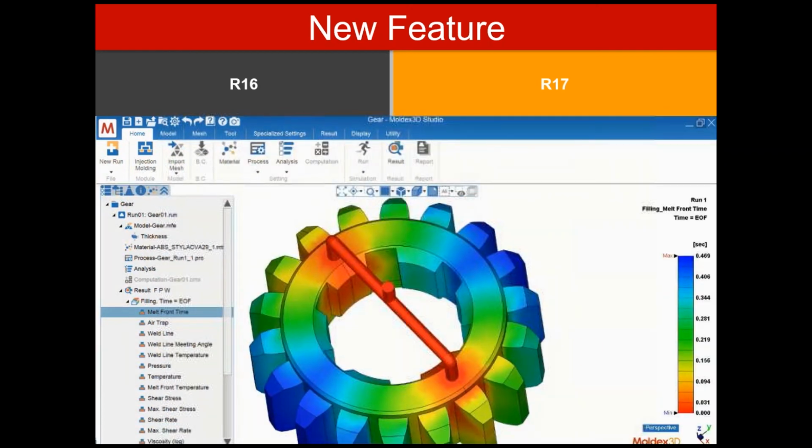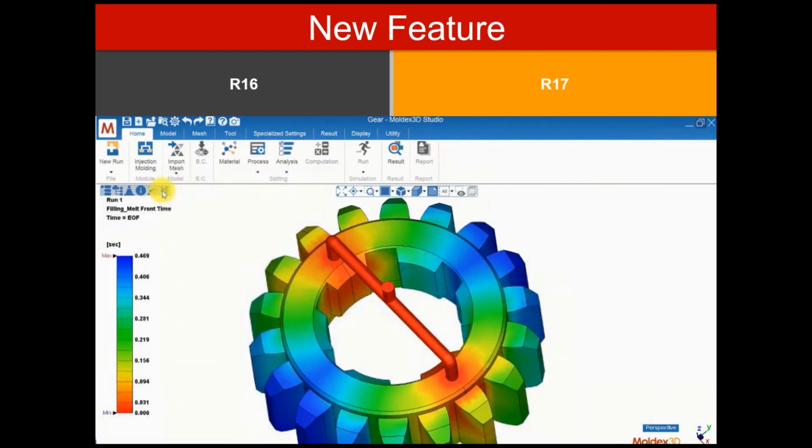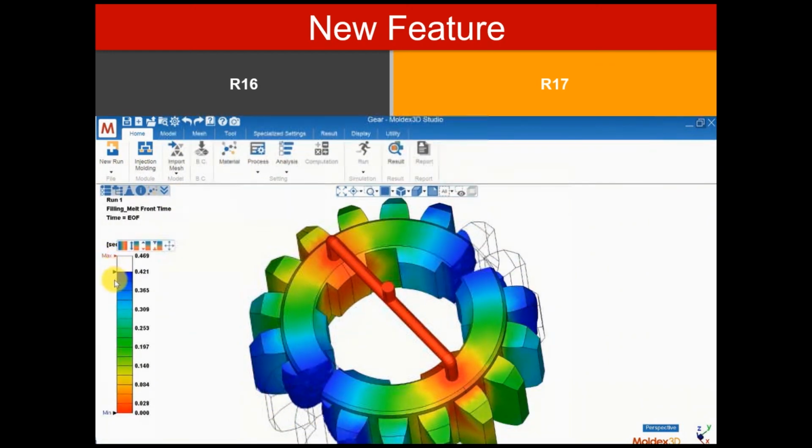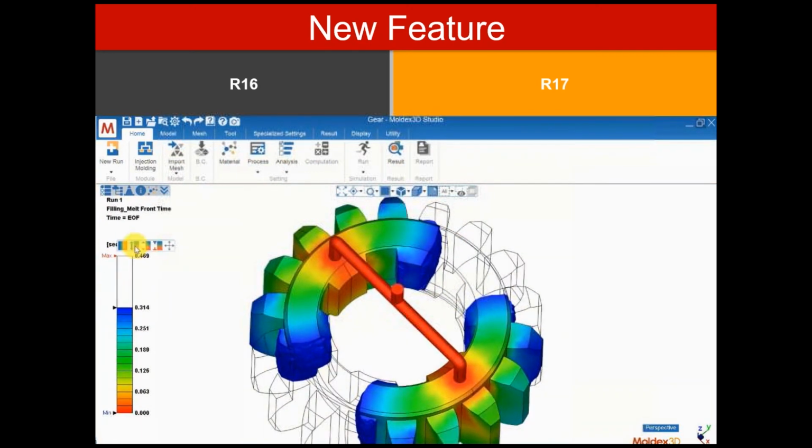This doesn't really apply if you're doing a project in Studio from start, but if you had a project that you had done using the designer and project applications, you'll notice a noticeable difference if you bring it into R17 than if you bring it into R16.